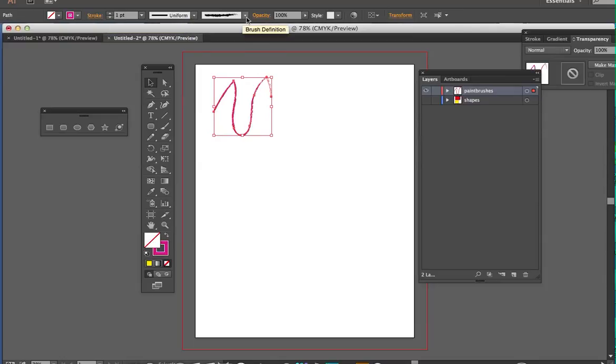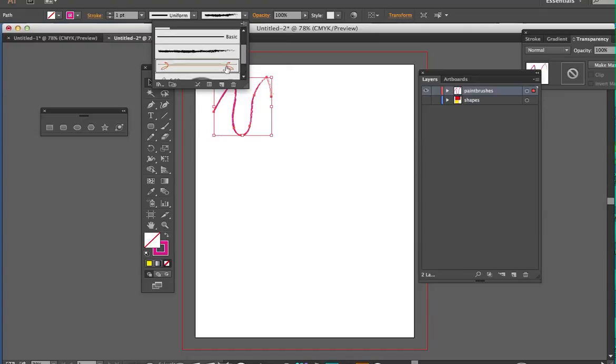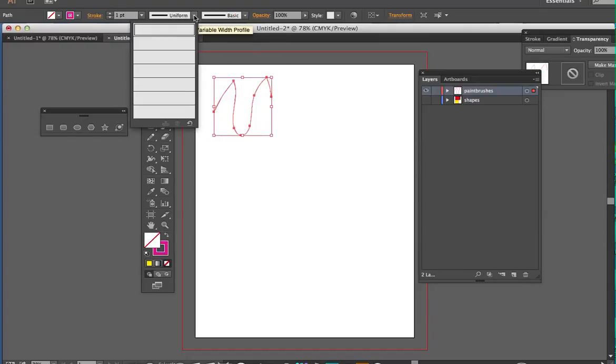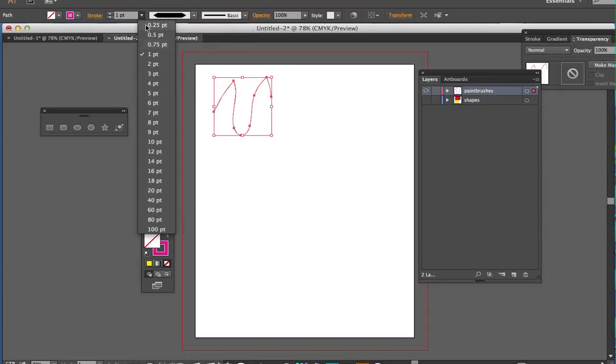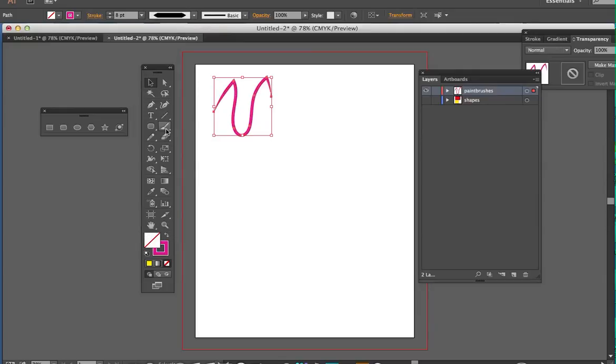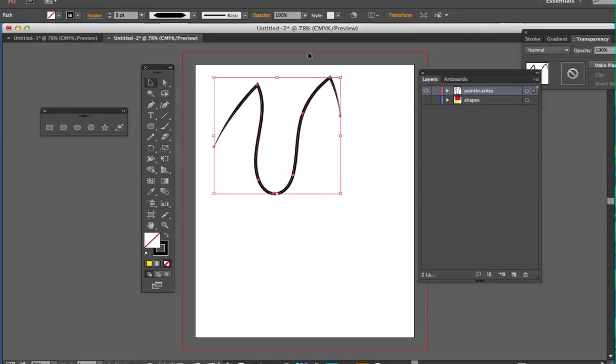I can change the type of paintbrush that I have. Use the basic paintbrush. I could have it type like a calligraphy type pencil if I wanted to, or a pen I should say. Right. And the cool thing is that I can make it bigger, I can make it smaller, and I'm going to show you later on how I can change the shape of it.